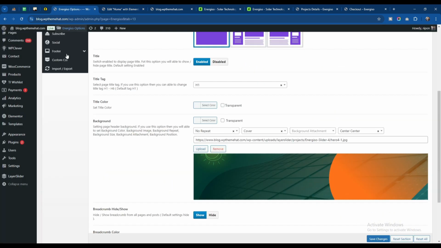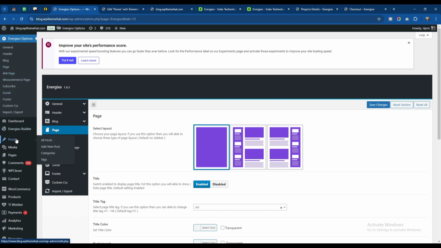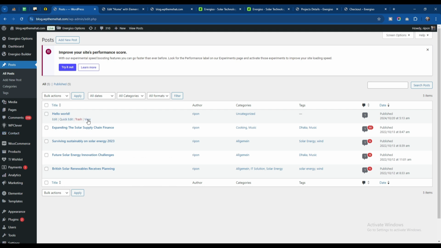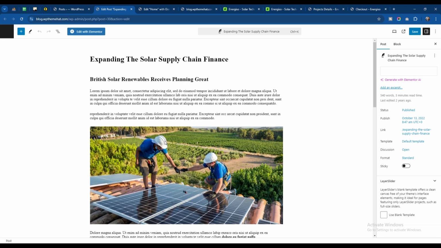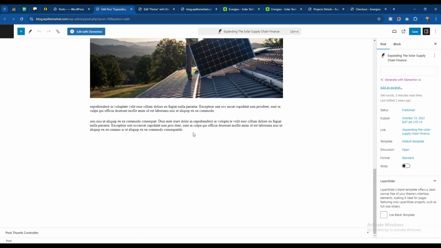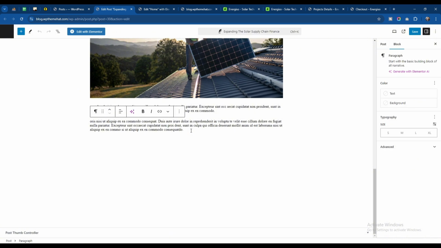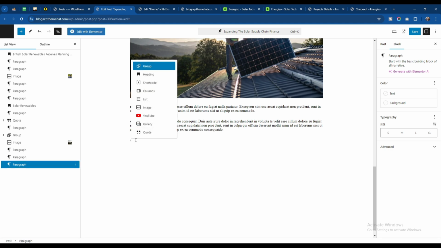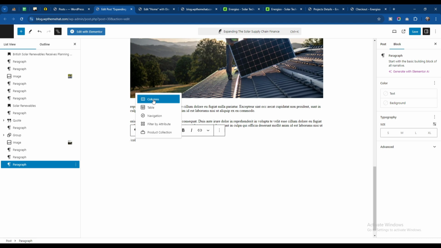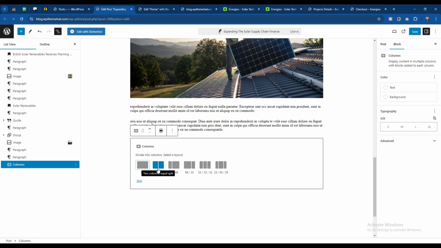Now for the blog post, you need to go here to the post area, and in the post area we are already having 4 demo posts. You can edit this post from here. As you can see, suppose you want to add more images here, so you can enable the navigator here as well, or you can select the columns. So you can select the layout also.